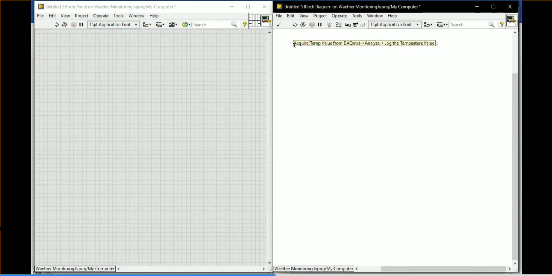Okay, log the temperature value. Then last it will be shutdown. Shutdown in the sense means if you press stop control, my program should shut down over there. So these are the 4 steps you are going to follow in this weather station monitoring project: acquire, analyze, log the temperature value, and shut down the project.